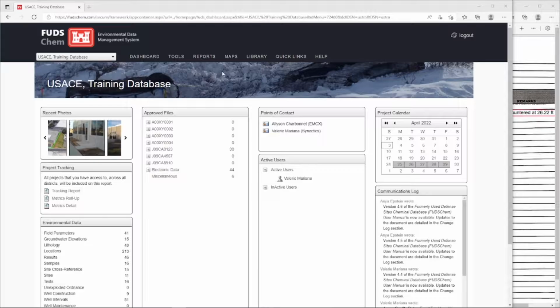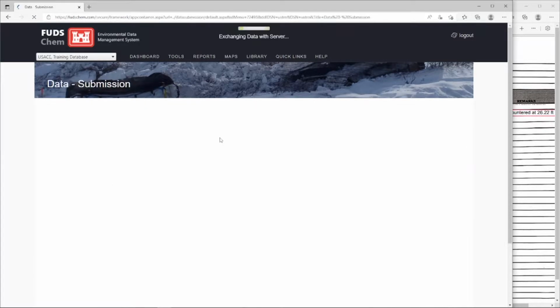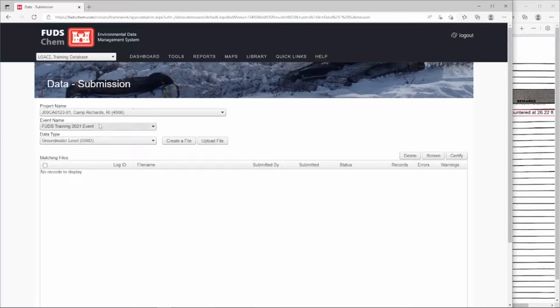Go to Tools, Data Submission. Choose the correct project and event, and select groundwater level as the data type. Click Create a File.